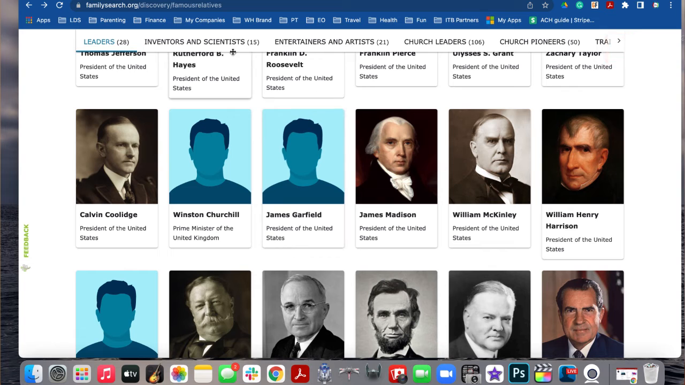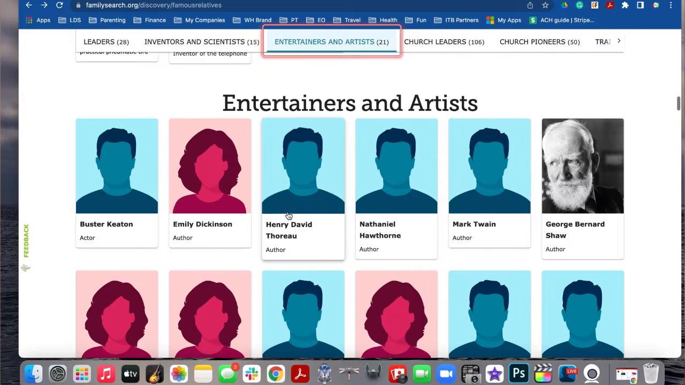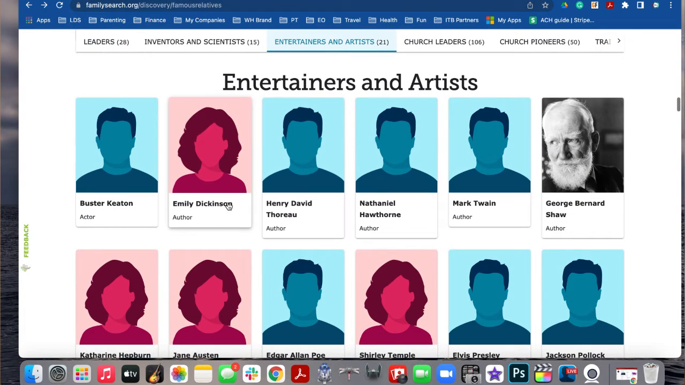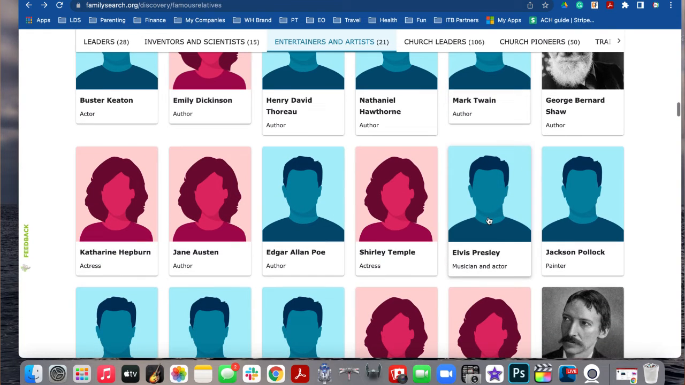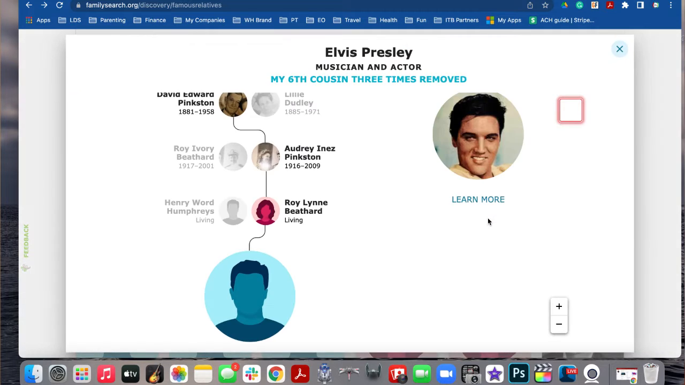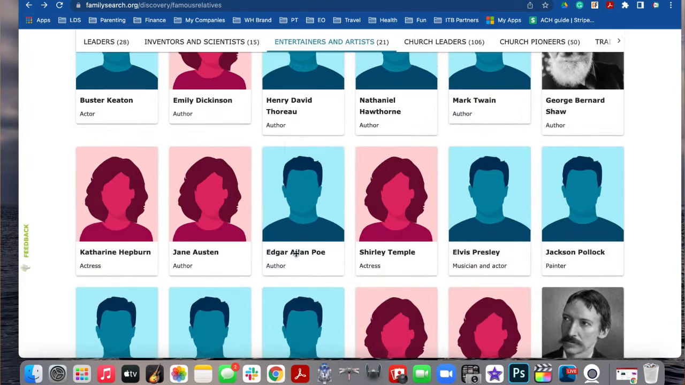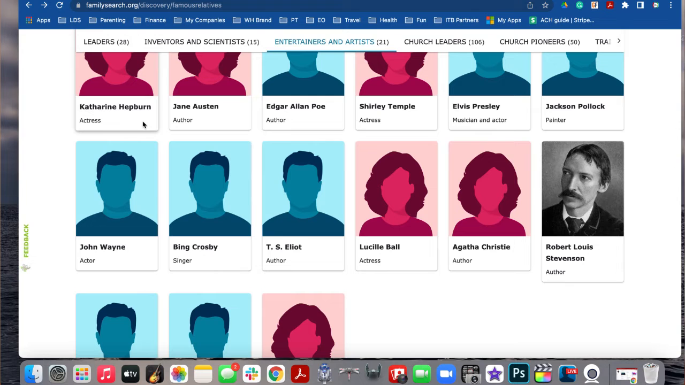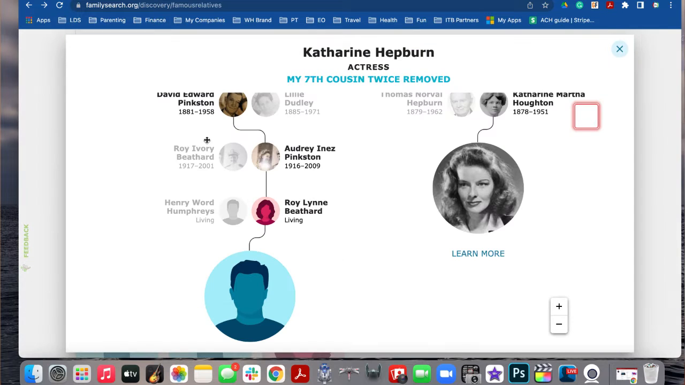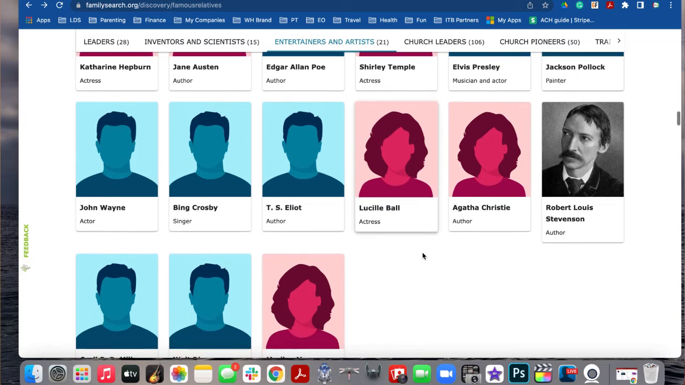Let's go down into the entertainers and artists. Emily Dickinson, my wife would be happy about that. Mark Twain. Let's see how I'm related to Elvis Presley. He is my 6th cousin, 3 times removed. Very cool. Katharine Hepburn. All right, who'd have thought? 7th cousin, twice removed. So loosely, we're all related, right?